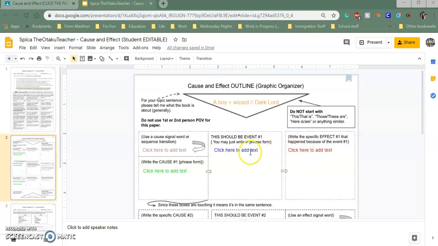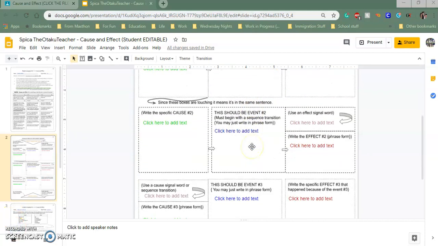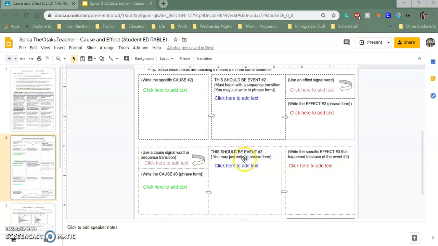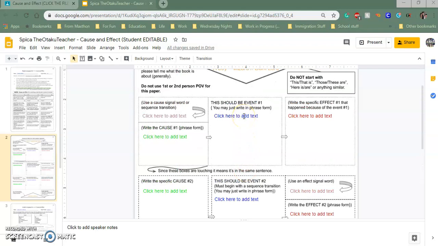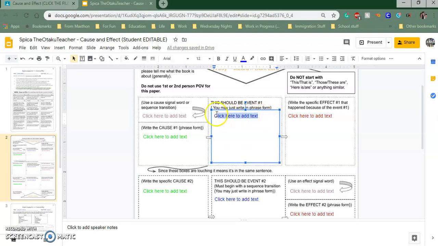outline. Okay, so I want you to start with the blue texts because those are the main events. Remember that the first main event is something that is not the very beginning of the book, but this is like the first big change. Okay, so my first main event is going to be Harry goes to Hogwarts. And I'm going to say for the first time.